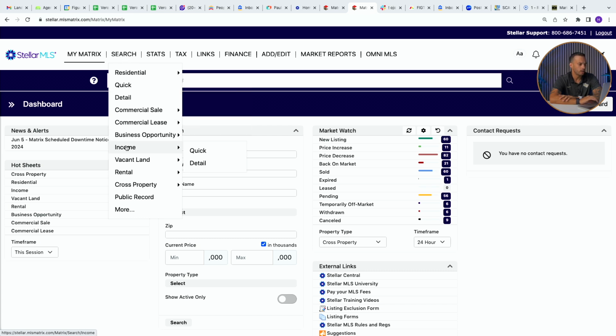Residential. Income is going to be if I'm looking for duplexes, triplexes, basically anything that's more than one unit, you're going to find in income. Vacant land, self-explanatory. Rentals, if you're looking for rentals, you would have to obviously click on the rental section. But for the most part, you're going to be doing your searches residential, quick or detail. I'll go into that.